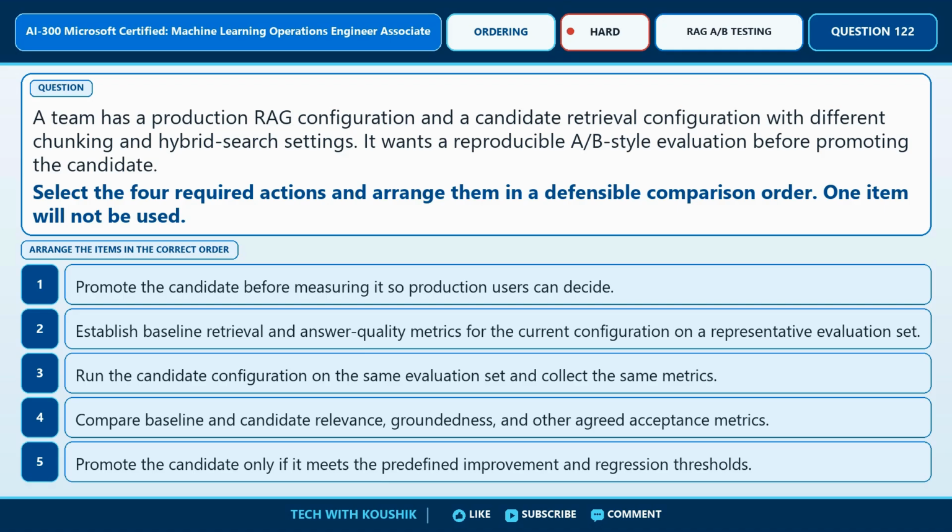Entry 2. Establish baseline retrieval and answer quality metrics for the current configuration on a representative evaluation set. Entry 3. Run the candidate configuration on the same evaluation set and collect the same metrics. Entry 4. Compare baseline and candidate relevance, groundedness, and other agreed acceptance metrics. Entry 5. Promote the candidate only if it meets the predefined improvement and regression thresholds.